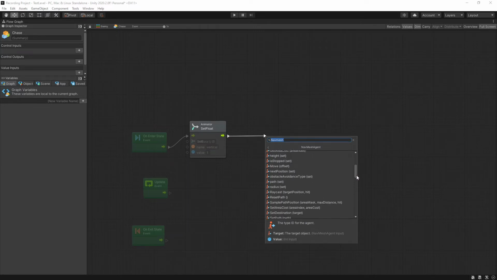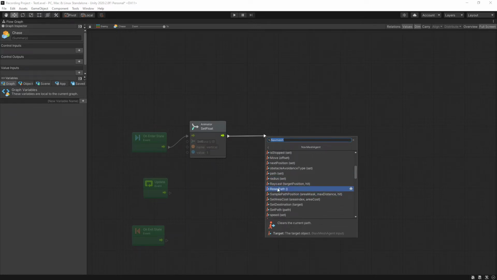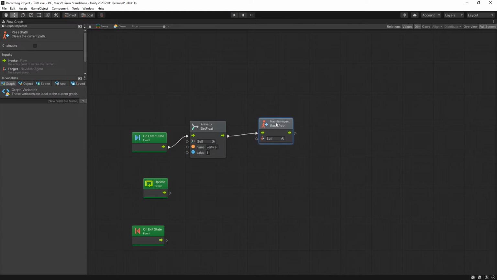So what I am going to do is reset my path very first thing. navmeshagent.resetPath clears the current path. So if there is a path, it's wiped out.